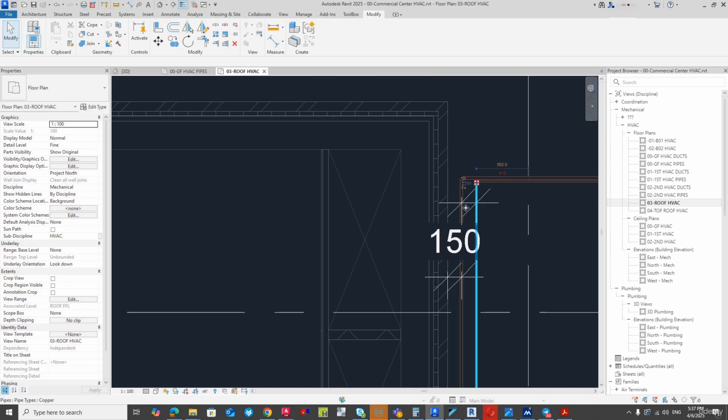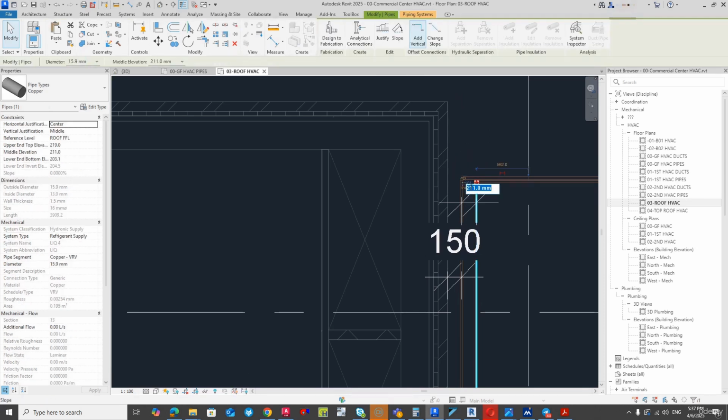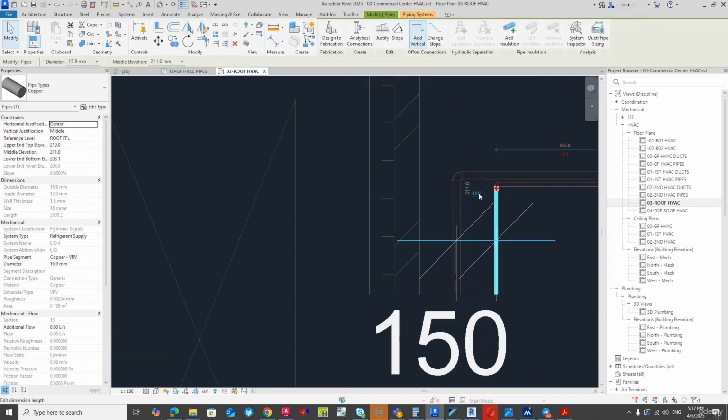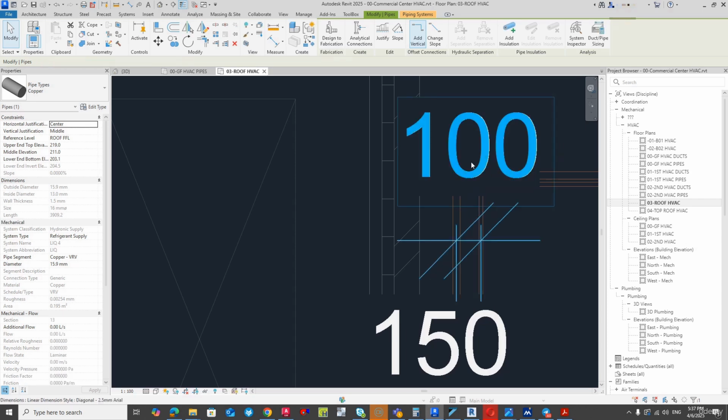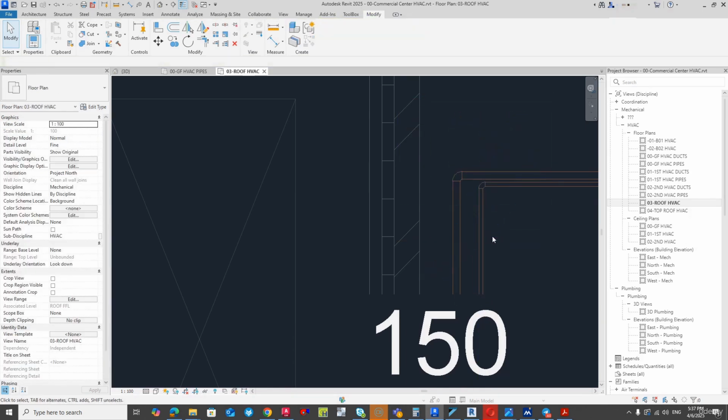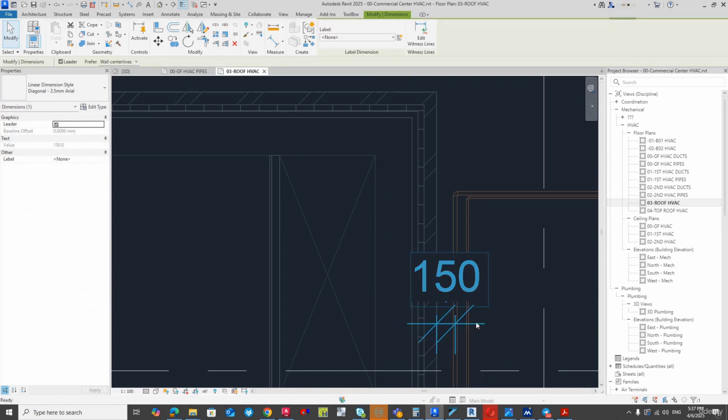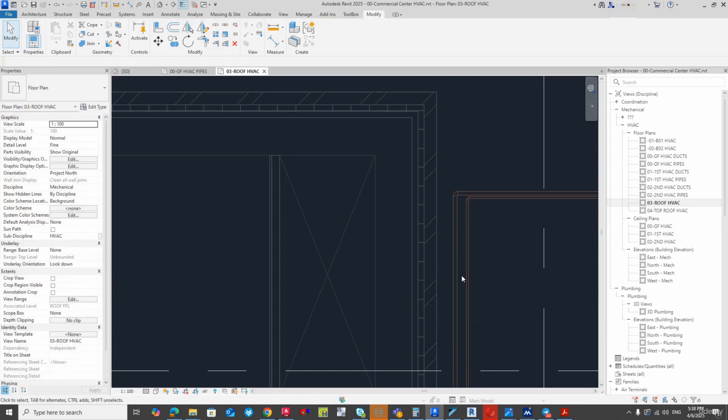Then I will select this pipe and here I will type, let's say, 100, just to make them visible. Usually they put Armaflex as insulation, then they use tape to stick them together.